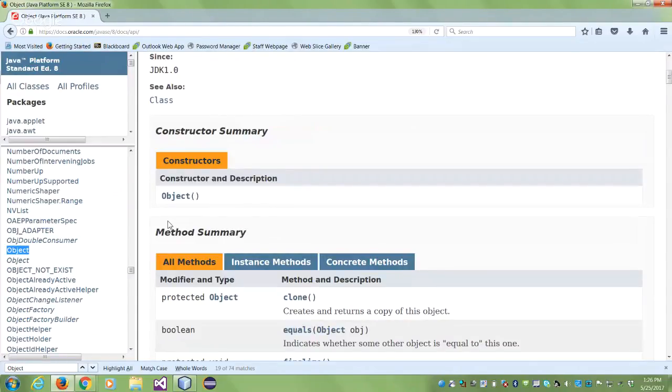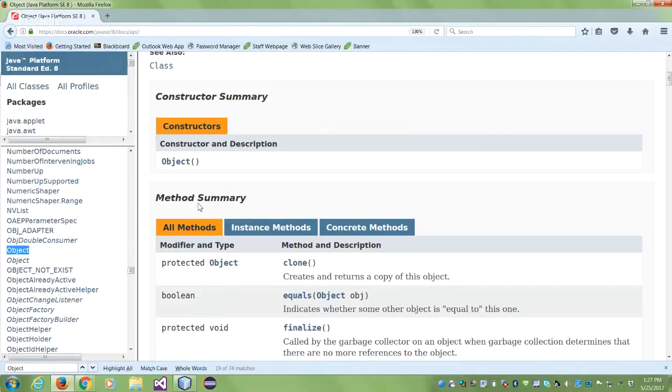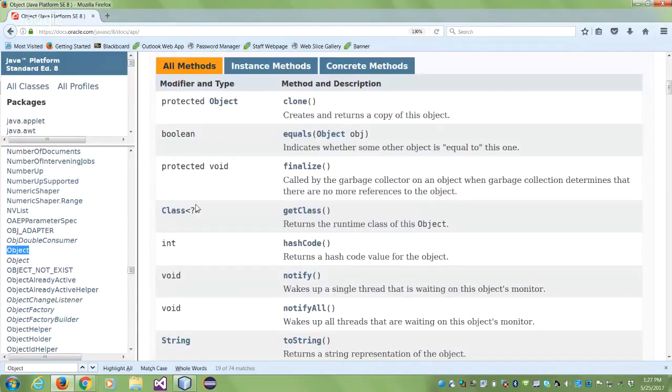You will hardly ever, never ever create a new Object, because we always have objects of some kind. This is the generic name, Object. So we'll never need it, but the constructor is available, so no other constructors are written. Then it has a few methods. It has a method called clone. Clone allows you to create a copy of the object.